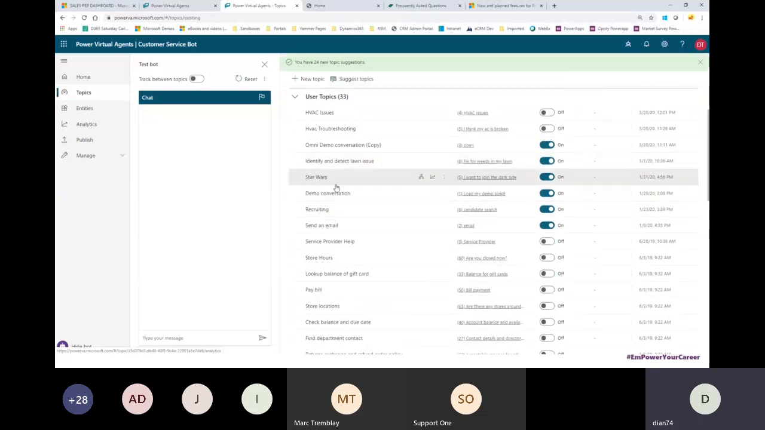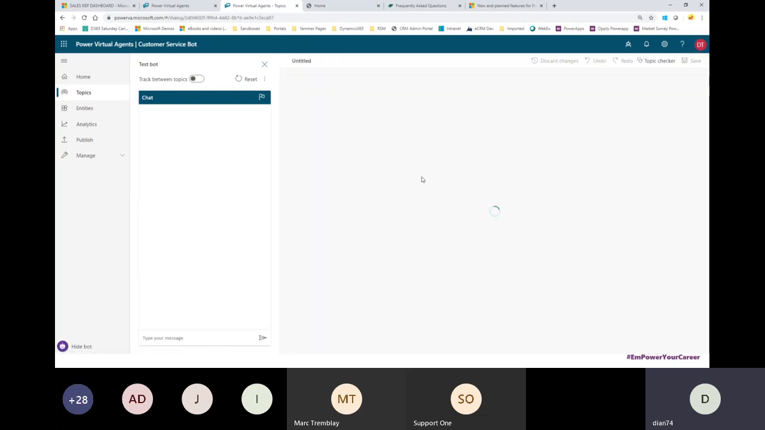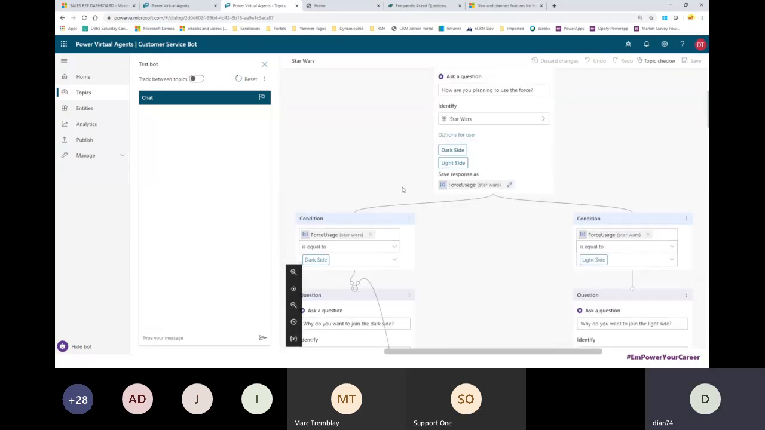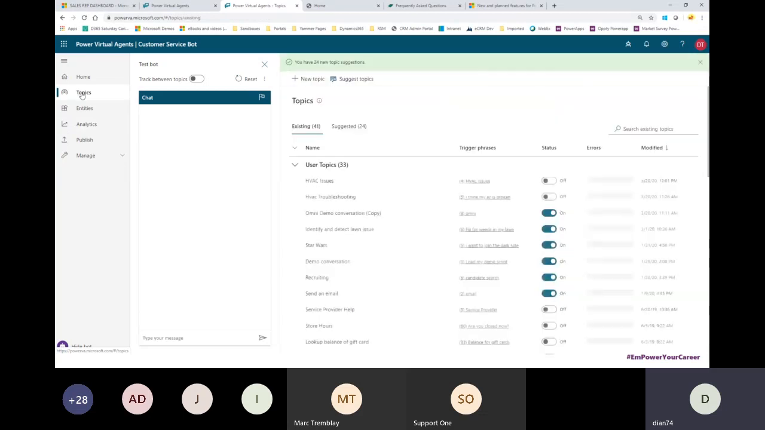And I actually have that in my Star Wars topic as well. So I'm just going to go ahead and show you that. You can see here it says identify. Normally, if I would create a new bot and I would put a question in, you know what, let's actually just go ahead and do that.